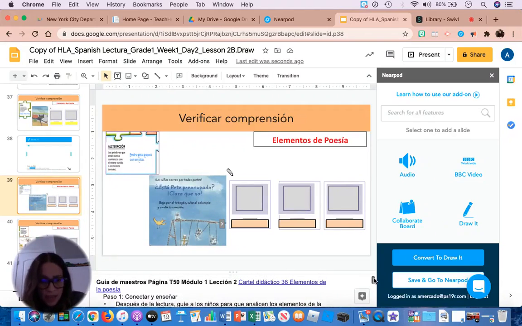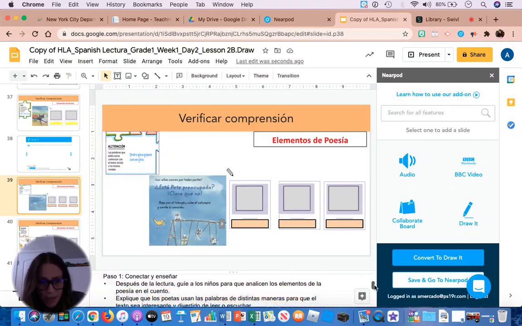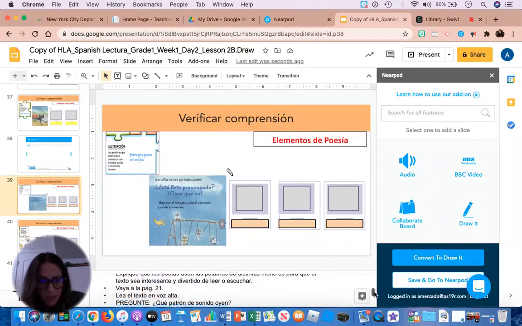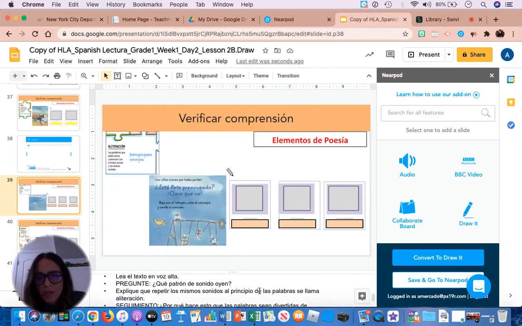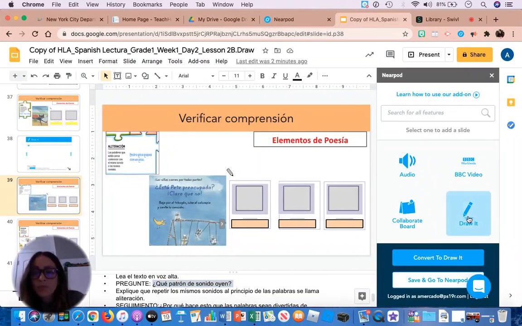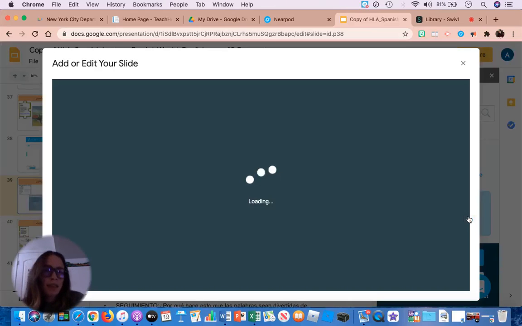Okay, so here we have another activity where the students are going to, again, write the sounds that they hear. So the teacher-facing direction says, la pregunta es, ¿qué patrón de sonido oyen? Explique que repite los mismos sonidos al principio de las palabras se llama aliteración. So now we could ask the students here to also write out, draw out the sounds that they hear.